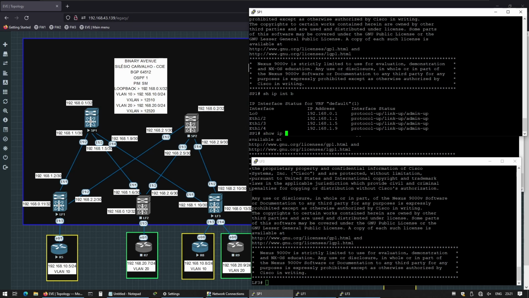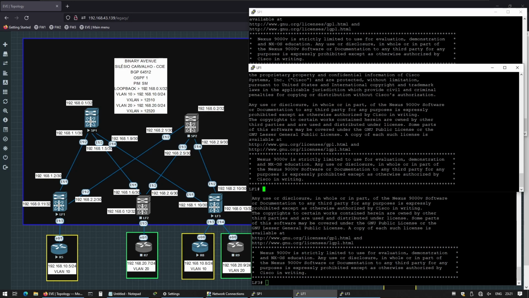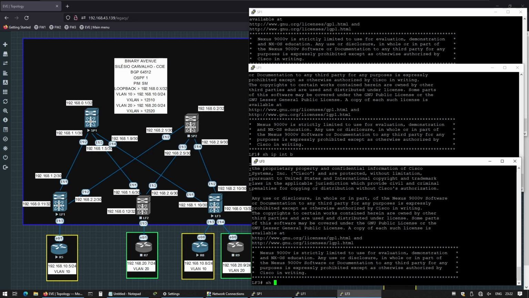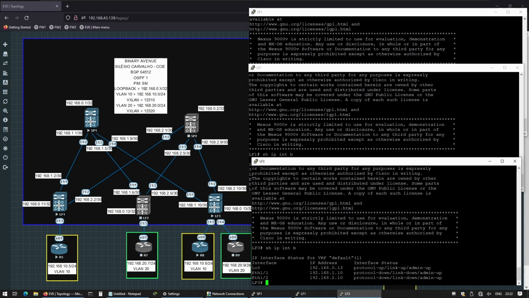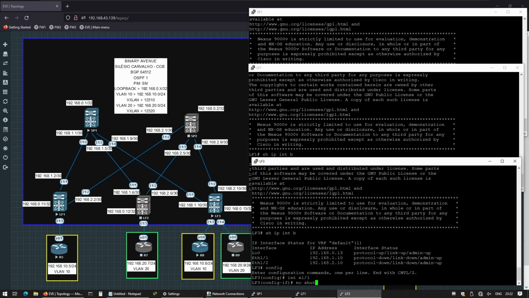Show IP OSPF neighbor. Okay, we have spine and leaf 1 running. Let's just double check here. Show IP interface brief. All the interfaces are up. Now let's look at leaf 3. The interfaces are down, so I'm going to enable these. So that should be 1/1, no shut.